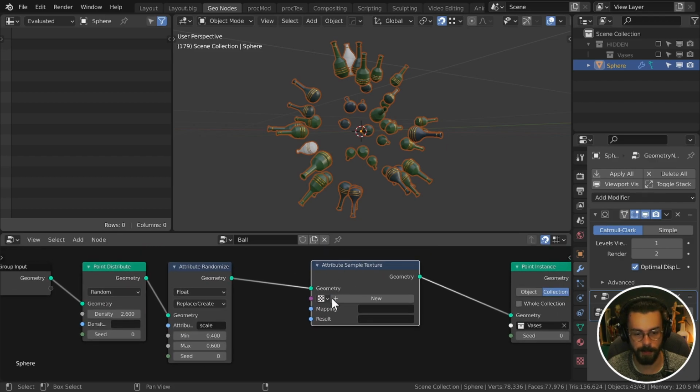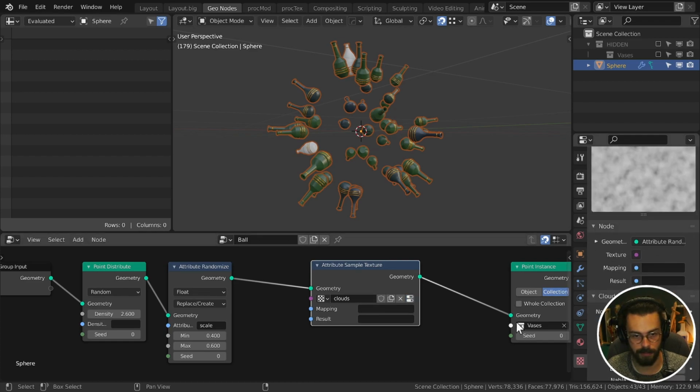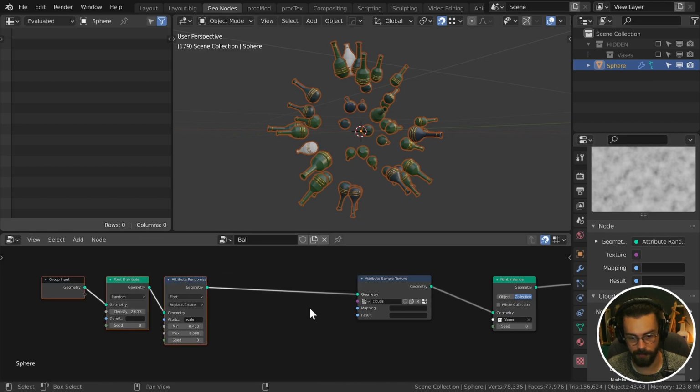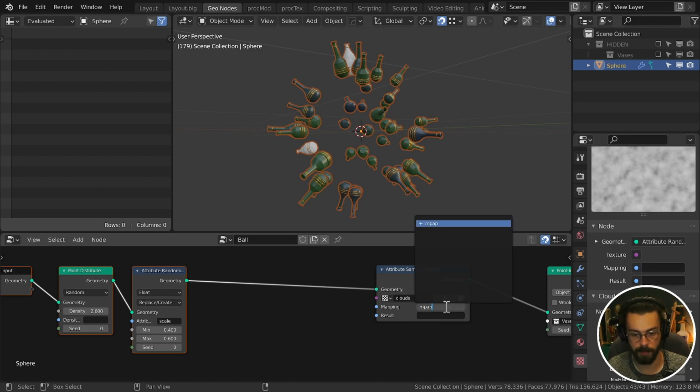We're going to jump in here with a sample texture, create a new one. Let's call this one clouds, not very original. And let's change the type to clouds here. And let's leave this as it is for now. Move things over. We're going to be creating a new mapping attribute because we want this to be animated. So let's just type in mapping in here.